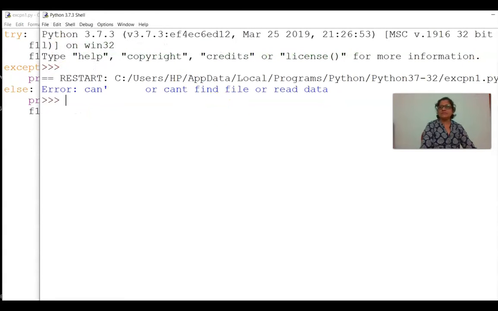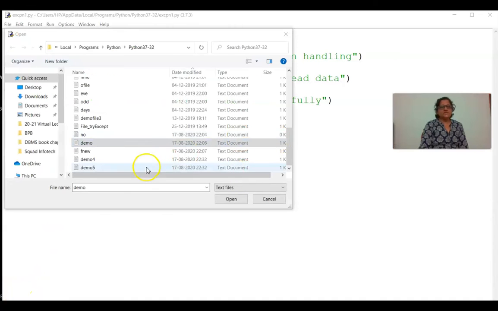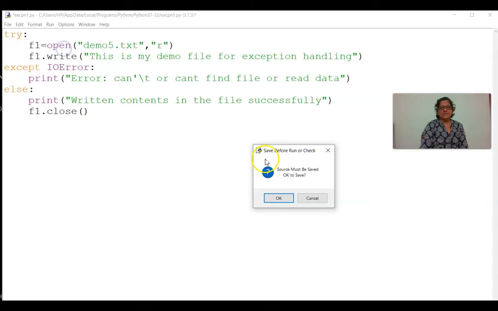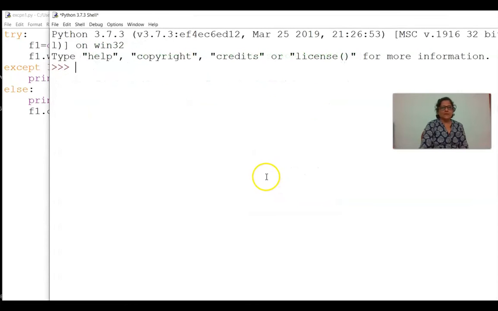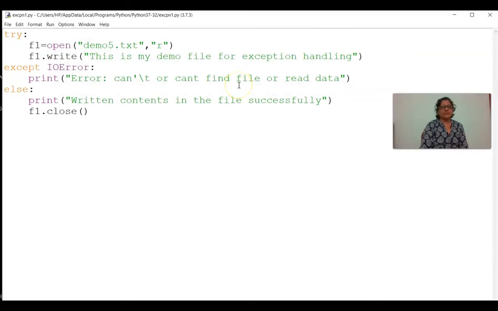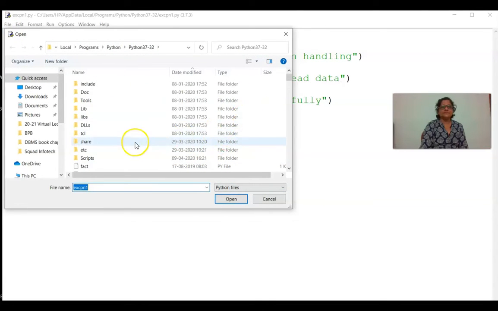Can't find the file. We will see whether demo6 is present. You can see here there is no demo6.txt file present. Up to demo4, demo5 they are present. Okay. Now I will make it demo5.txt. Let's see what happens. It's giving me the can't find the file for exception handling. Okay, but we would check the contents of demo5.txt.